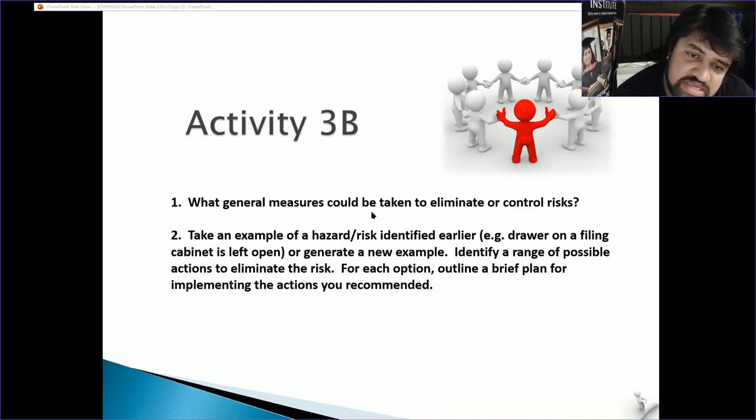Okay, so let's finish off the activity. What general measures can be taken to eliminate or control safety risks? So think about, what can we do simply, first of all? Okay, so maybe we can substitute one of the tasks for another. Maybe we can isolate the hazard. Maybe we can have somebody come in and fix the problem or engineer a solution for it. Maybe wearing PPE might solve the problem. So there's many, many things that you can do to eliminate and control risks.